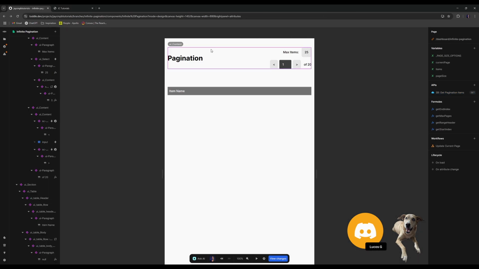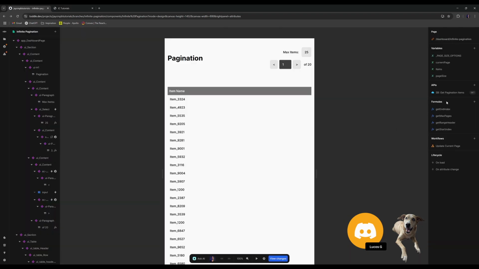Now, if we refresh, I didn't have to refresh, I could have just ran the API again. But now we have items back. We don't have infinite scrolling yet, but we have the items back.